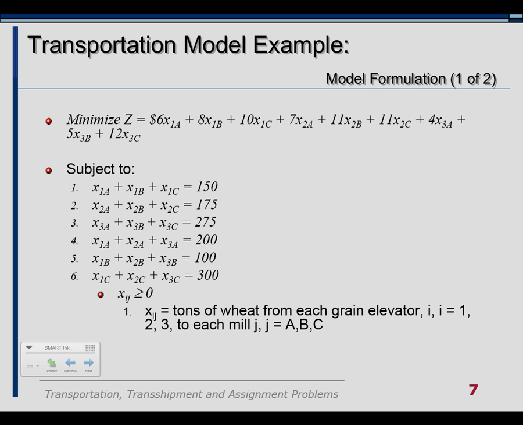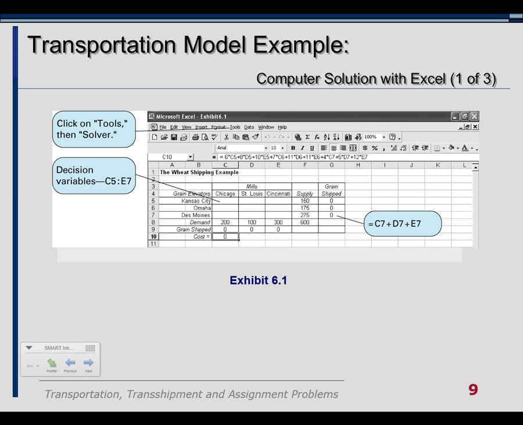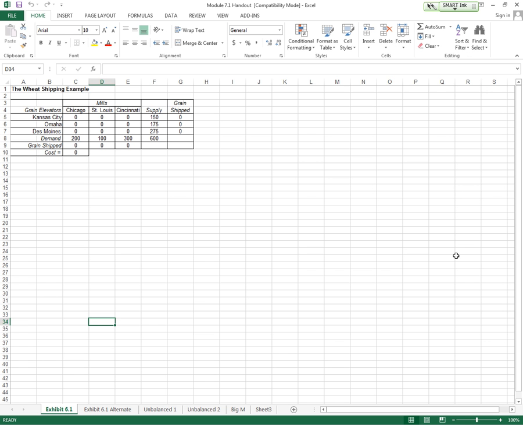Simple as that. So this is essentially the model. Okay? It's a linear programming model. All right? Here's kind of what it looks like, the network itself. So let's go in and see what this would look like when we actually solve this.